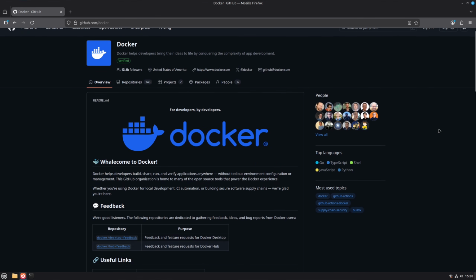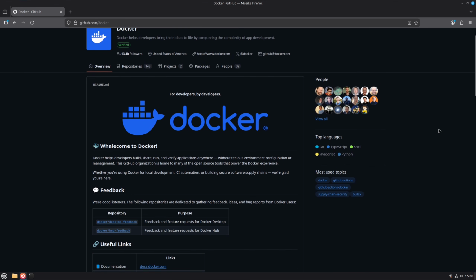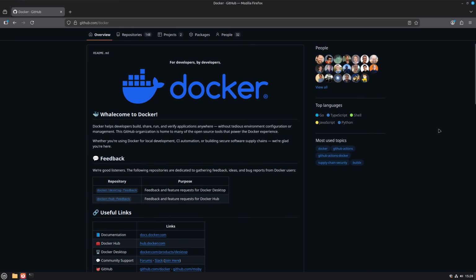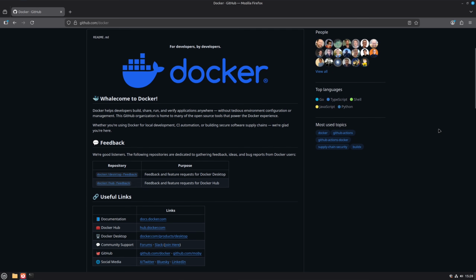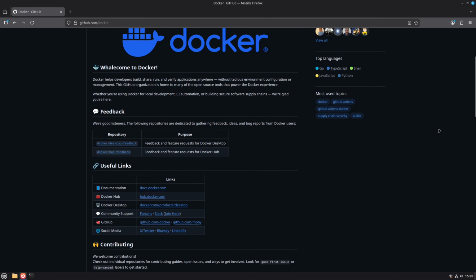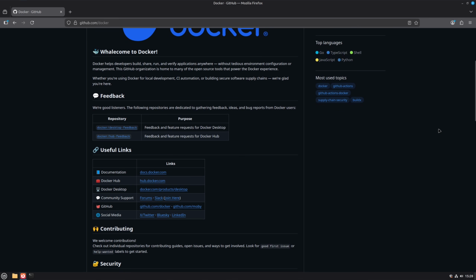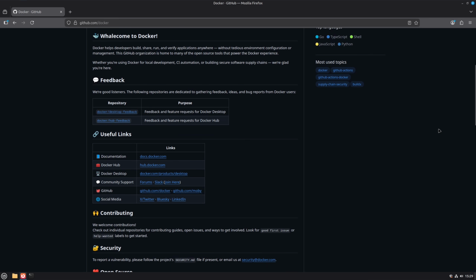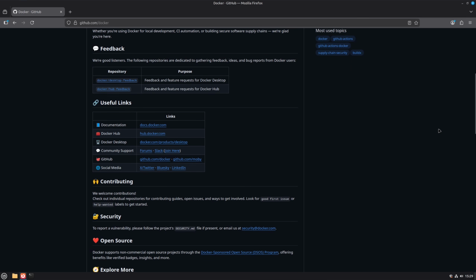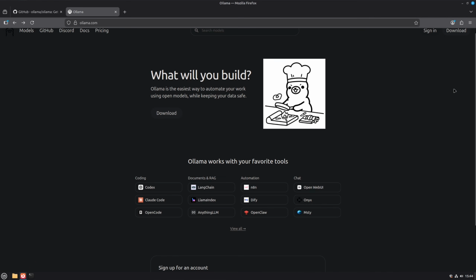Now, why are we using Docker? Think of Docker as a sealed box for your software. Perplexica requires a lot of specific coding libraries to work. If we install them directly on your Linux, they might break your other apps. Docker puts everything inside a container. It keeps your system clean, it's easier to update, and if you ever want to delete it, you just throw away the box.